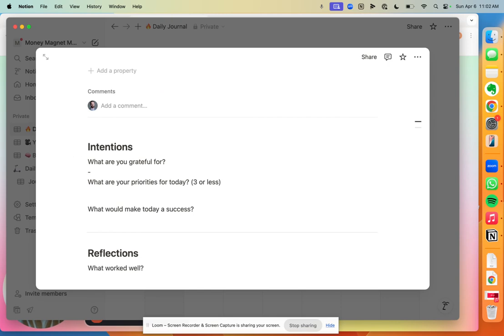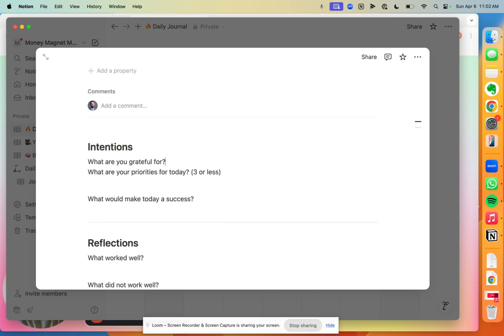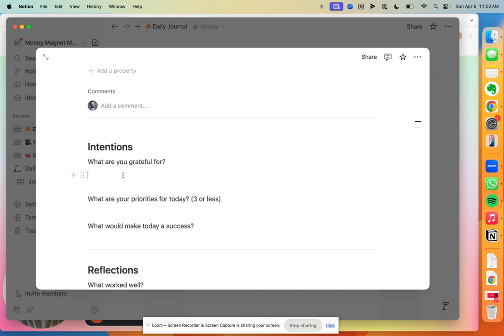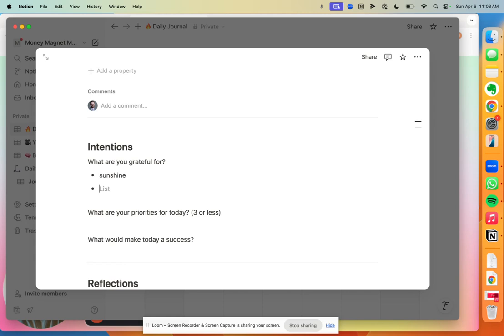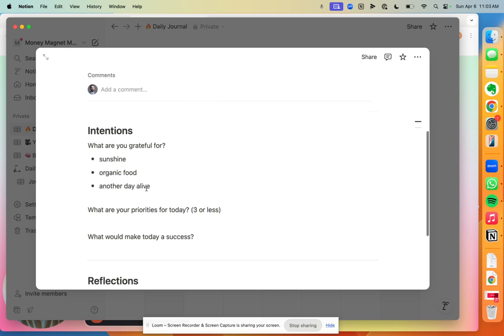You know, you can fill in what am I grateful for? Basically, let me get a little space between these two. I think it'll work a little bit better if there's actually space, so I can adjust the template later. But what you guys might have noticed is that the bullet point function didn't work right here when they were too close. They were kind of like, I don't know, interconnected or something. So if you need to put a little bit of space, you can. So you could say sunshine, organic food, you know, another day alive, whatever you want to put in here.